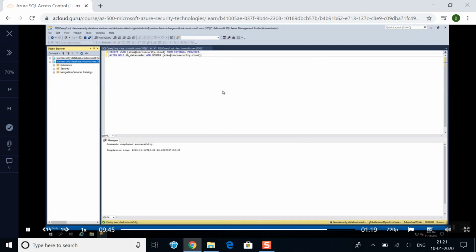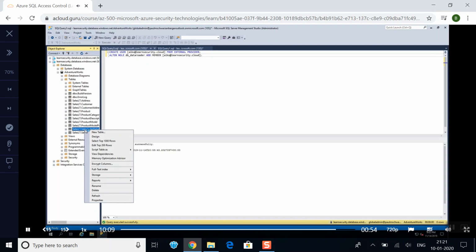You're now connected in the context of your test user. To confirm that your test user has read-only access to the AdventureWorks database, expand databases, expand AdventureWorks, tables, and choose a table such as sales, LT, order details. Right-click and select the option to edit the top 200 rows.